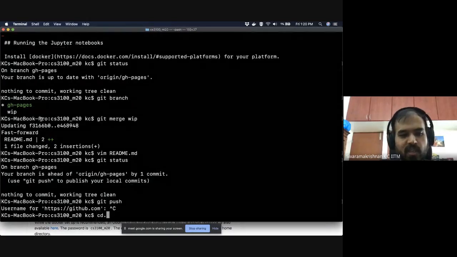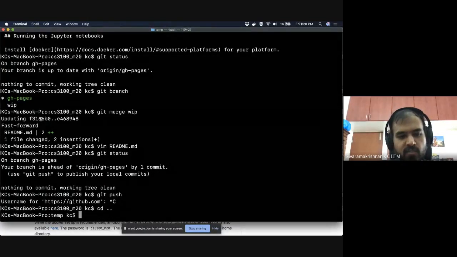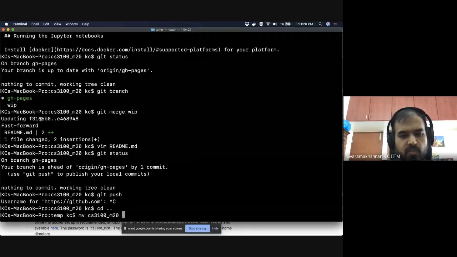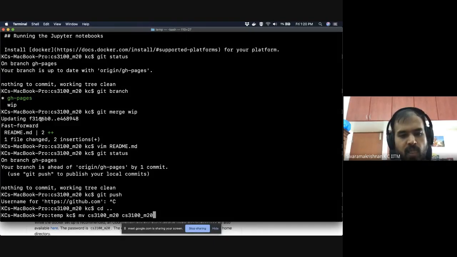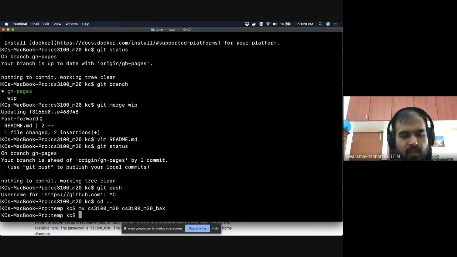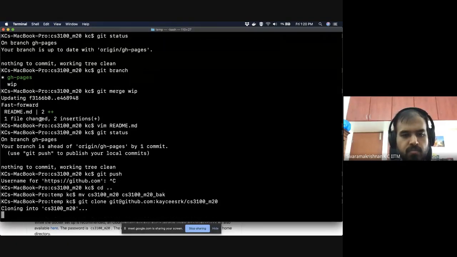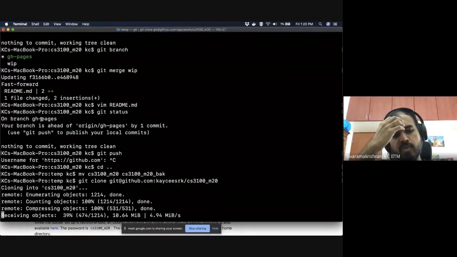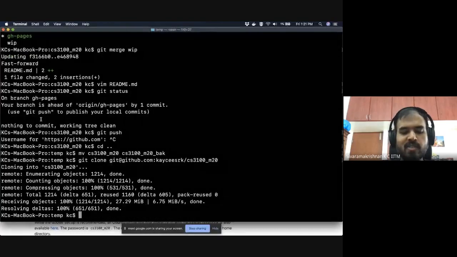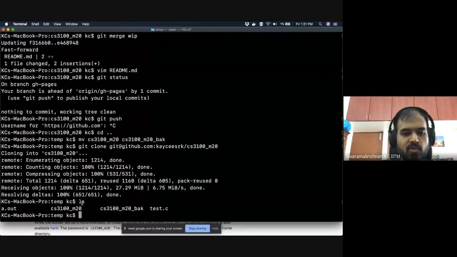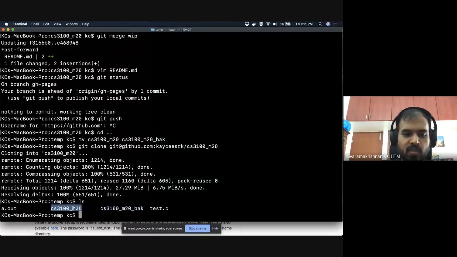So let me clone the repository again. Let me move this to something else. Git clone. So I'm cloning this again, right? I'm cloning a fresh copy. So you can have multiple clones. Each clone is just a repository, right? So I actually have two clones here. This is the one that we were working on just now, and this is the new one.